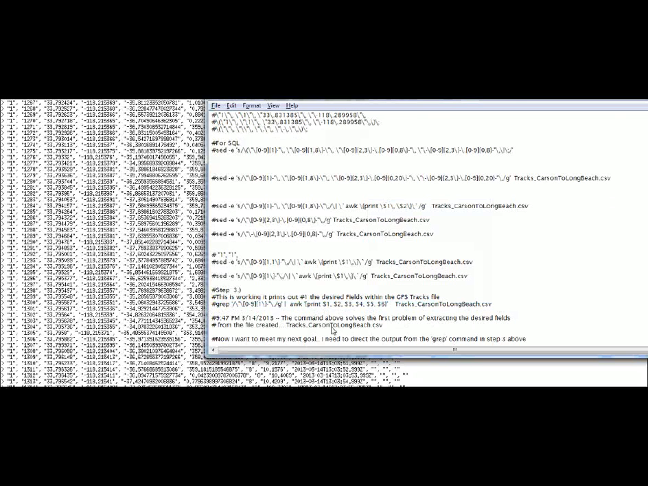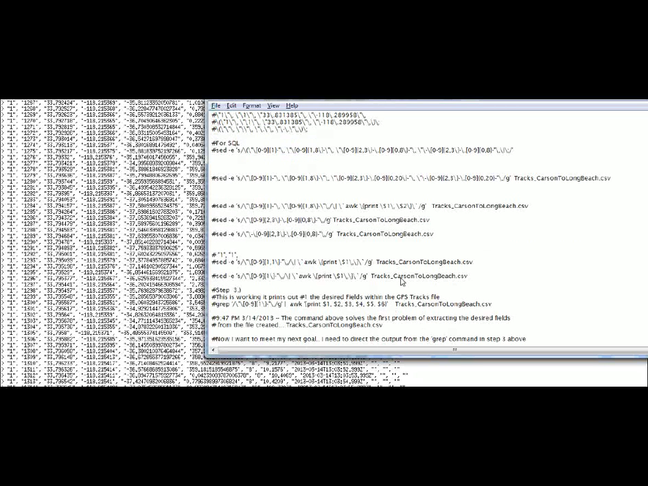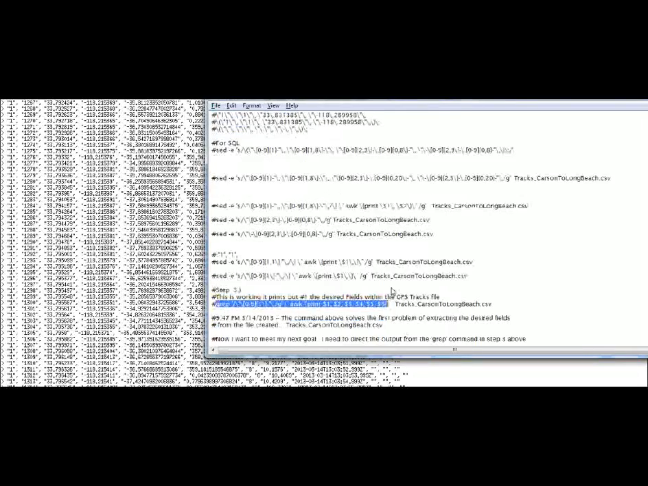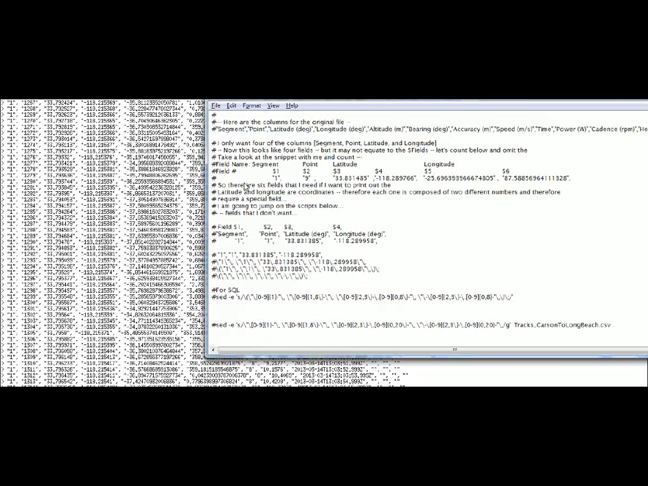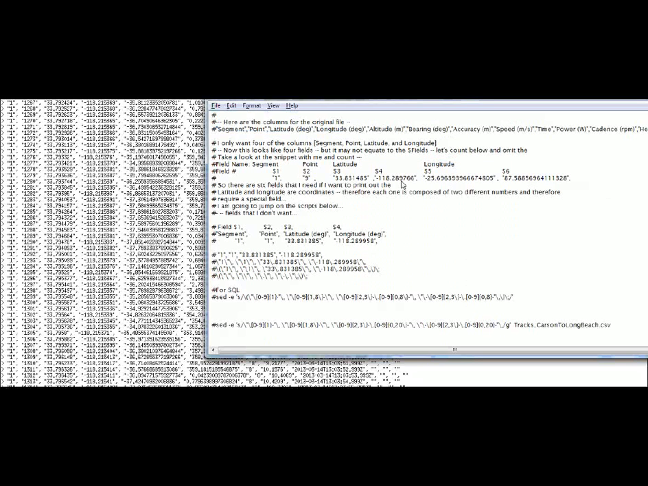I counted the fields, and I realized that they didn't necessarily match the columns. The segment, the point, the latitude, and the longitude are 4 columns. The segment is a number in itself, the point is another number, but the latitude consists of a set of coordinates, which is 2 different fields, and likewise the longitude. That gives me a total of 6 different fields to print out, and this is why I use the AWK command.